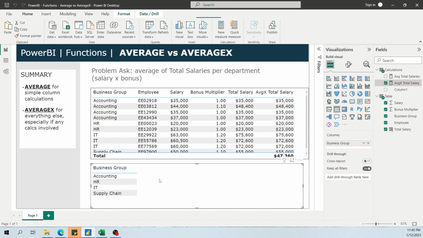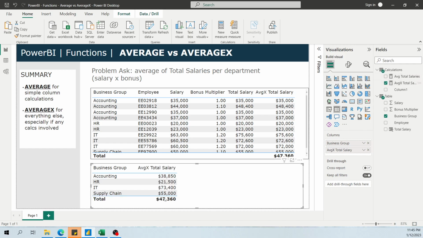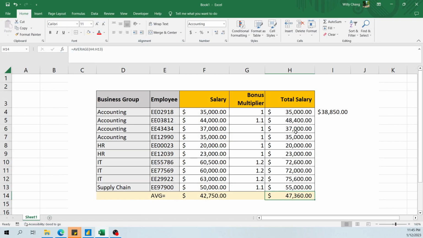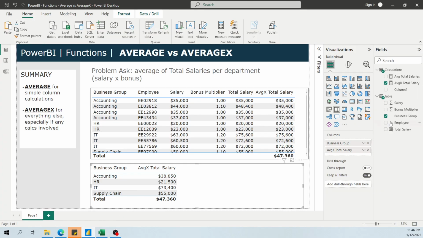So I would not be surprised if I throw this average X measure in here that we should be getting the same values as well. So 47,360 at the all up value. Under accounting, it's 38,850, which is once again what we expected when we divided these four employees under this business group. Okay. And that is the difference between average and average X.